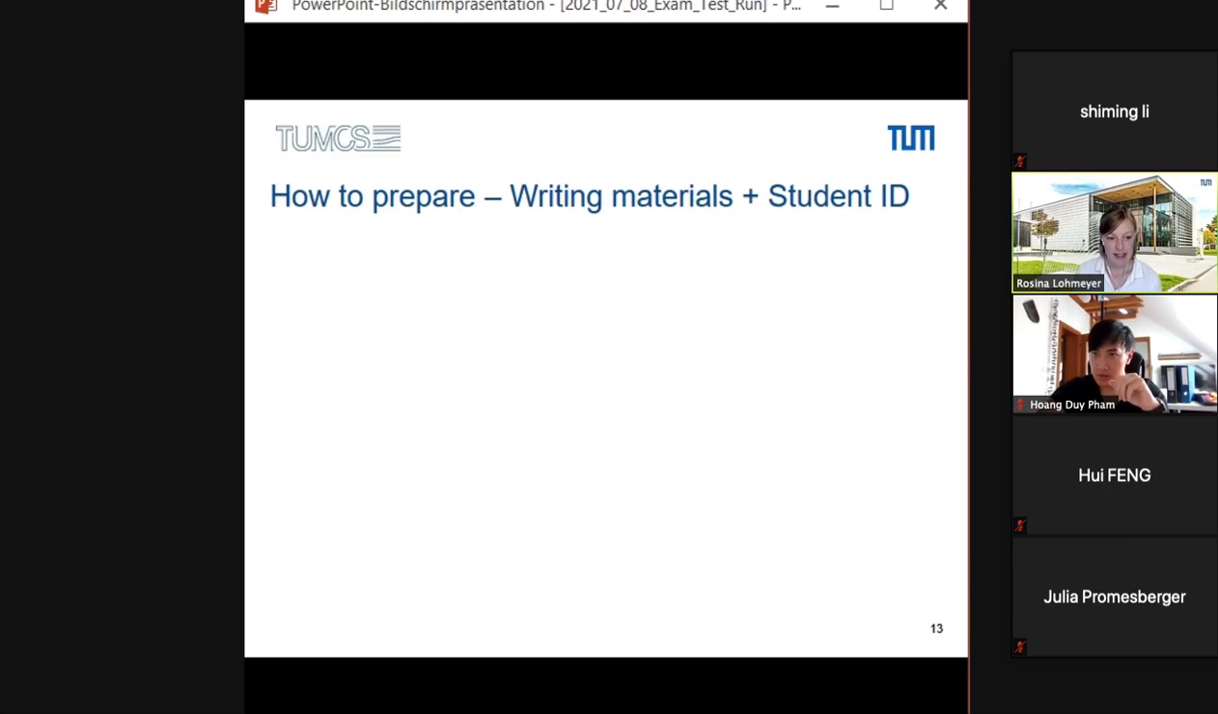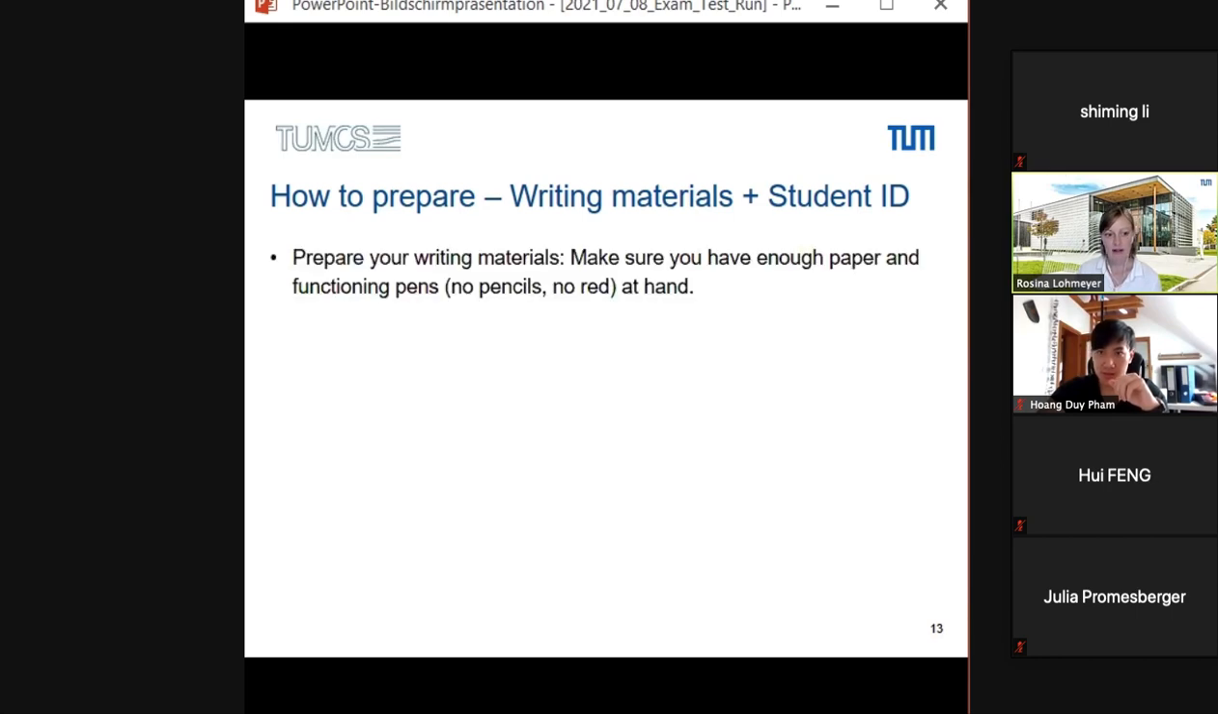What else do you need? You need writing materials, so prepare them. Make sure that you have enough paper and functioning pens. Please use pencils, something like this. I don't know if you can see it. Pencils and not pens. And please do not use red color.